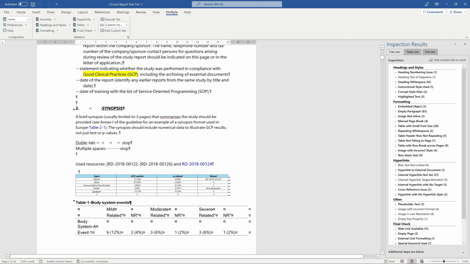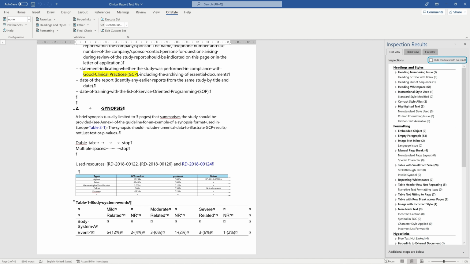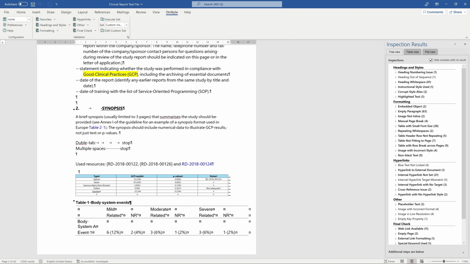An inspection results pane opens to the right side of Word. You can toggle the visibility of modules with no errors by clicking on the Hide Modules with No Result button. The errors found are listed on the sub-levels of the separate inspection groups and module items.